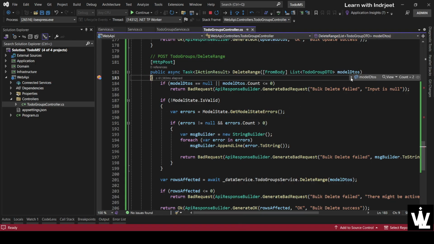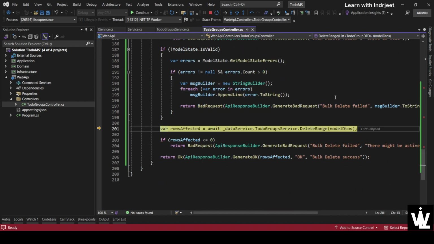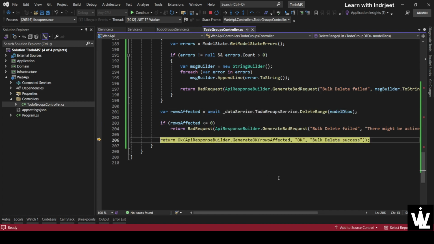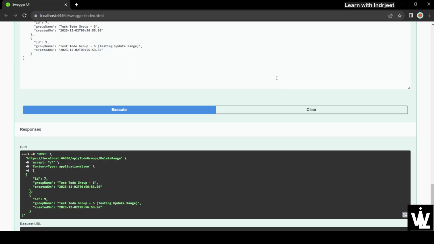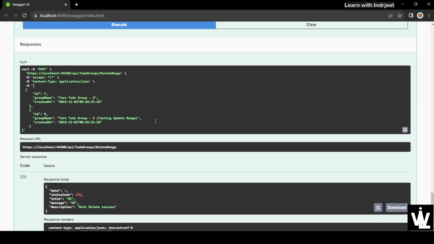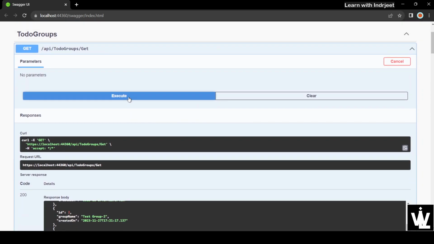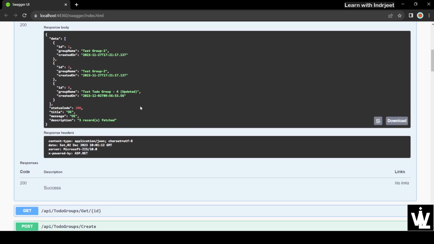So here we are with the list of 2 items. Again, checking for null, model state, and deleting. So 2 rows are affected. So let's click continue, and these 2 are now deleted. Let's go back to the get and try to get the list of all the to do groups. So now we have to do group test group 1, test group 2, 3 is gone, 4, and the 5th one is also gone, right?